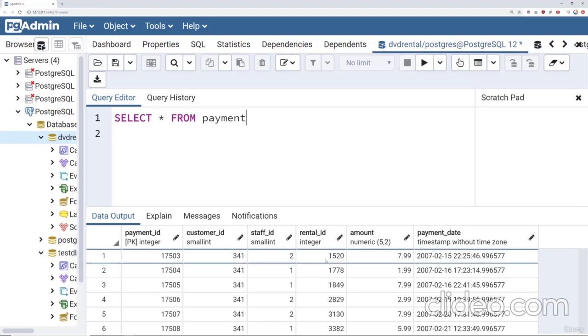Later on we'll learn how to join this rental ID column to the actual film column to see what actual film is being rented. And then we have the amount on that particular transaction as well as the payment date.